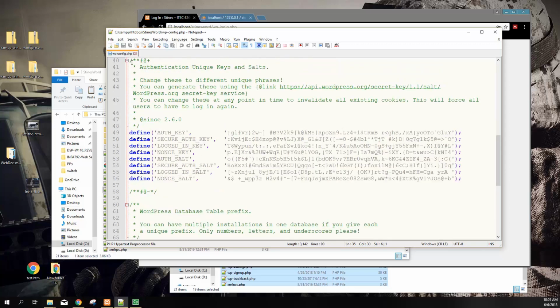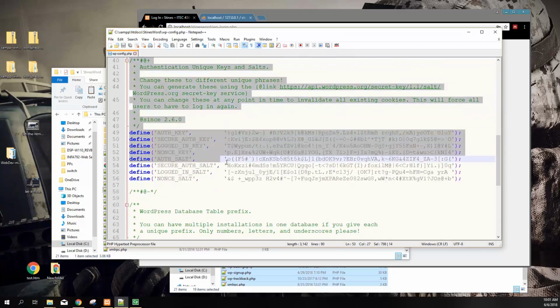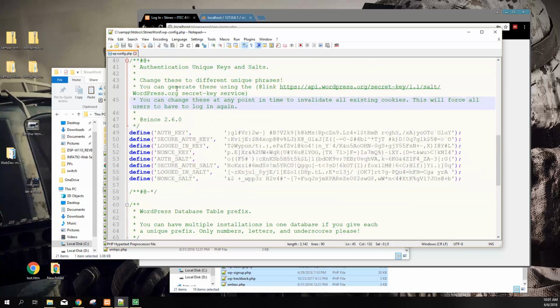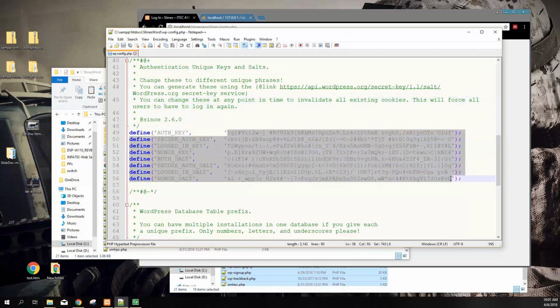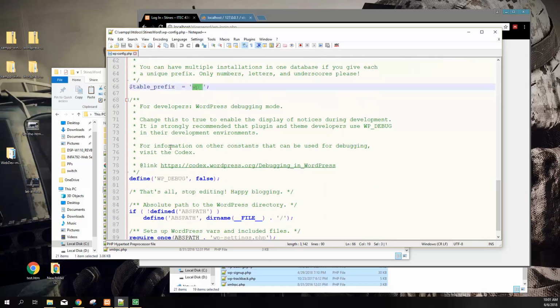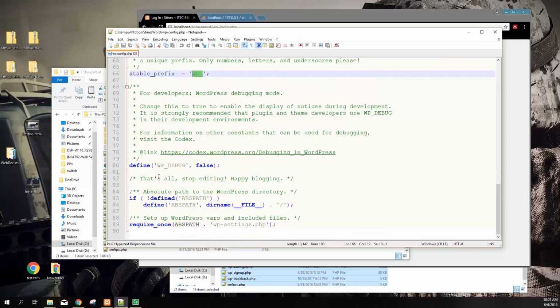If you're really interested in how all the security works, this would be a good place to start looking too. It kind of generated some salt keys for us, but you might want to go out and create your own salt keys, or something like that. So table prefix, that setting is there, and debug.